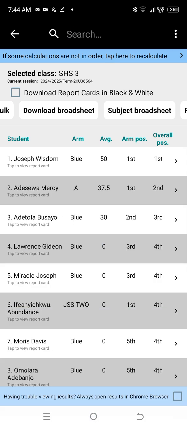Now this option below here says having trouble viewing results, always open results in Chrome. If you check this box, whenever you try to download the result, it will go to the Chrome browser and then open the results for you. If you are having issues downloading the results on the app, so you just go to Chrome and do so.